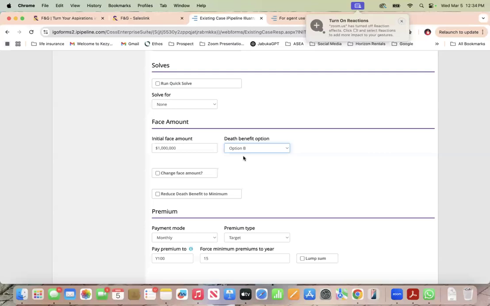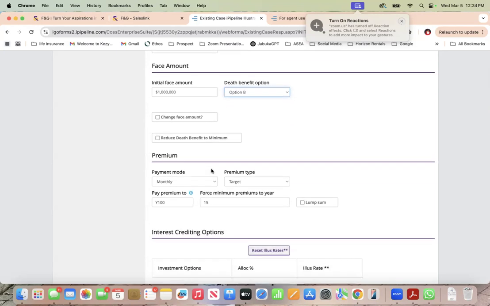And I'll show you the difference. When we do level, it just stays level, it doesn't change. All right. So let's go to the bottom here and look at the premiums.